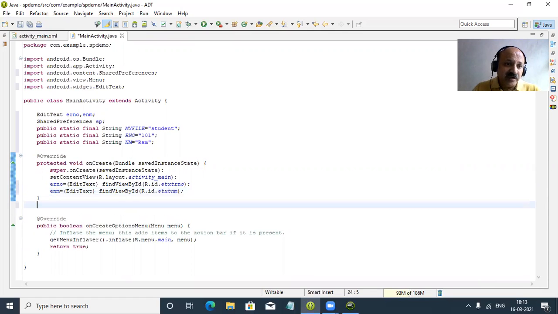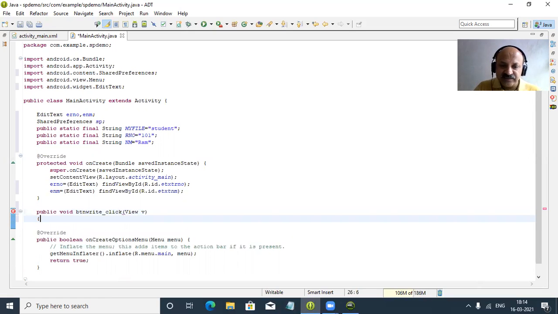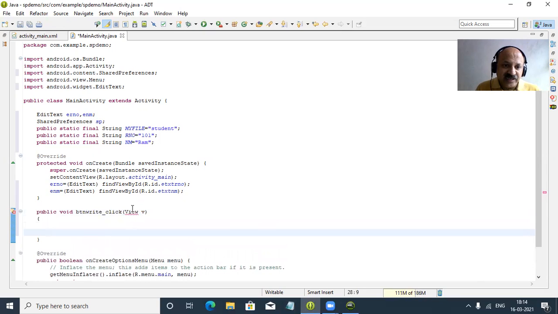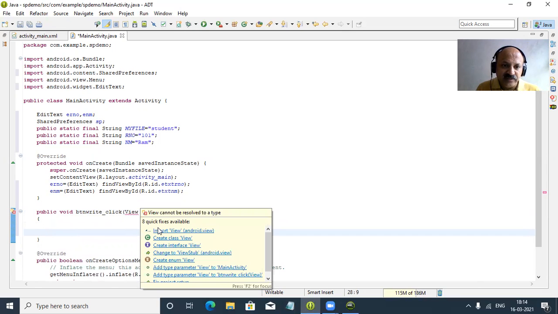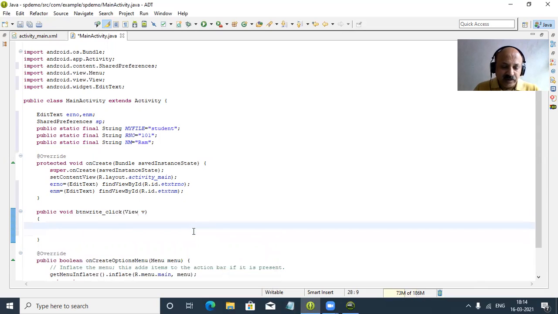Complete, and now we can write the button click. public void dn write underscore click. We can pass the parent, that is a View class reference, as the argument. We can provide it from the android.view package. The error is clear, and now what to do?